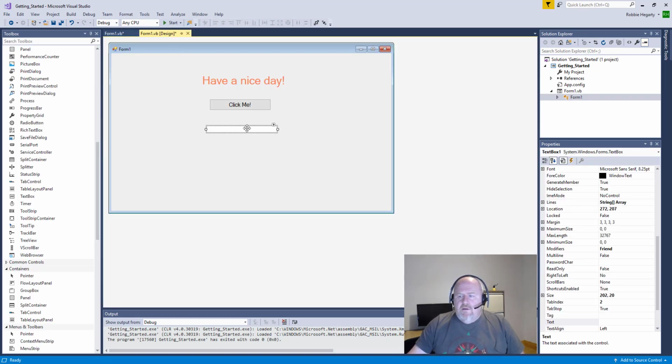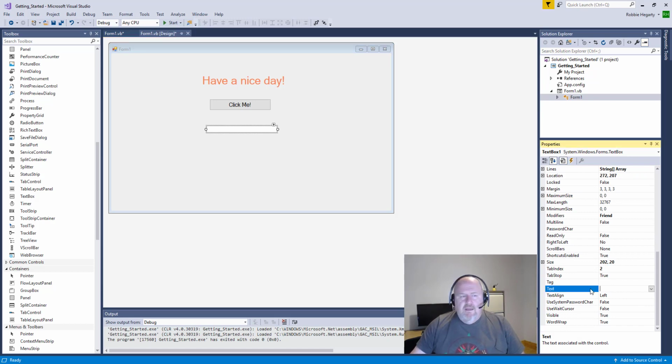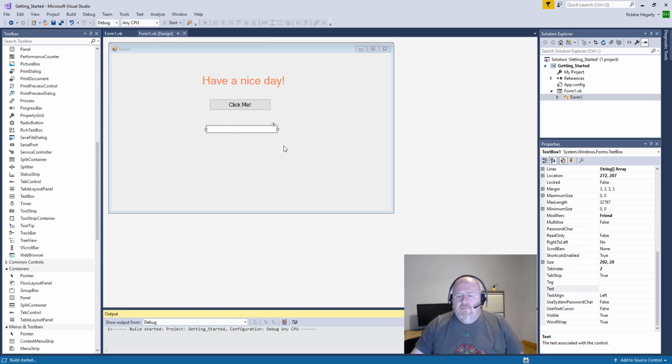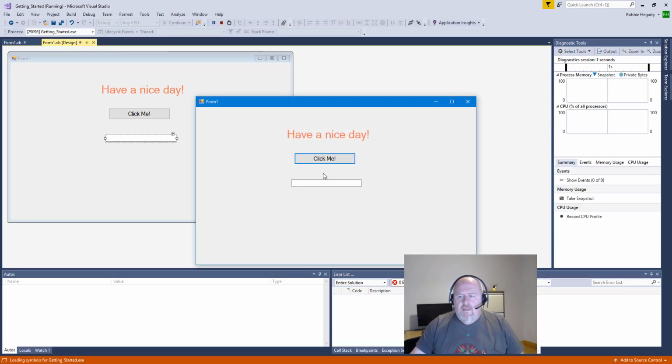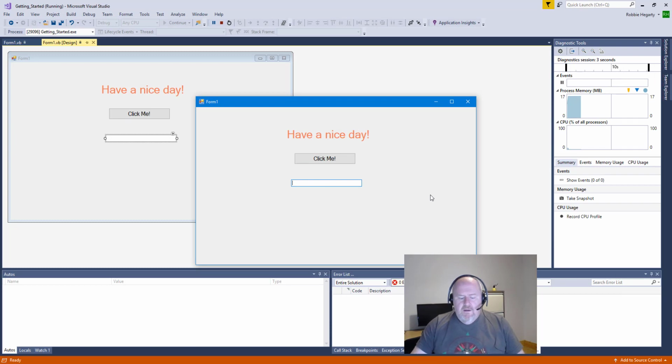So my text box at the minute is called text box 1. There's no text in the text field, and whenever I run it, I can put the cursor in there and type some information into that text box.